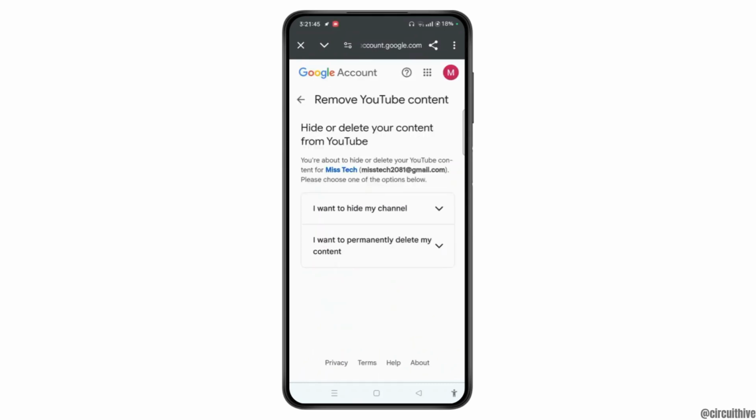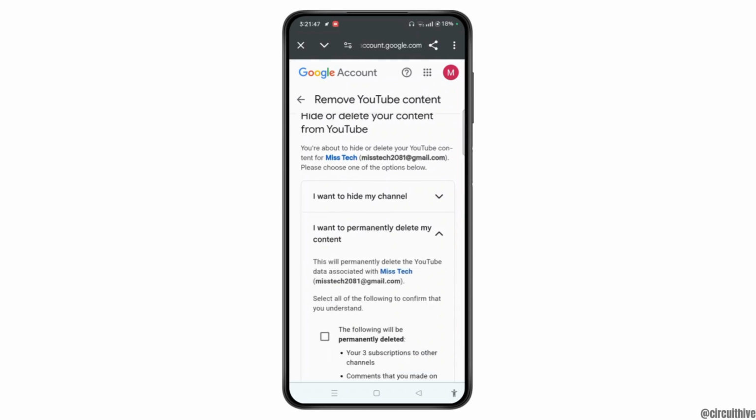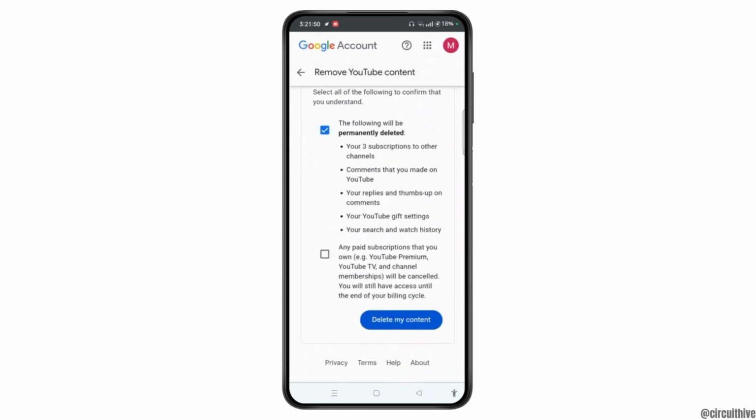Tap I want to permanently delete my content. Now check mark both the options and tap delete my content. Once you delete it, you have to follow the on-screen prompts and your YouTube account will be deleted on your Android or iOS device.